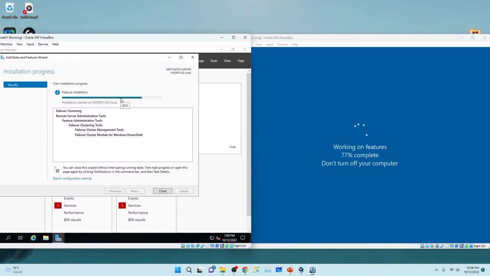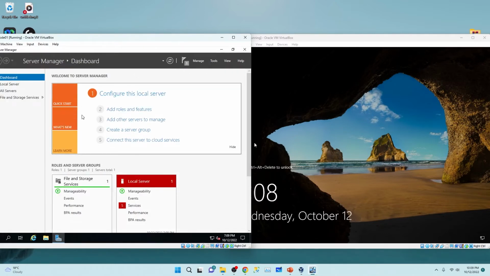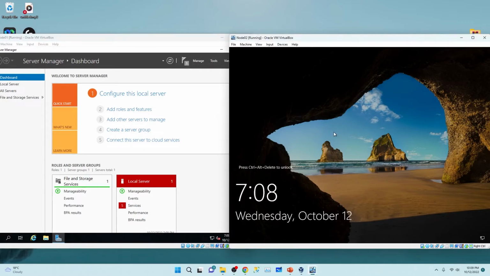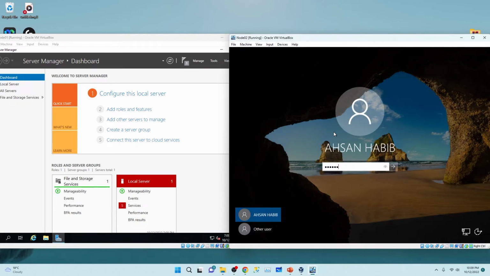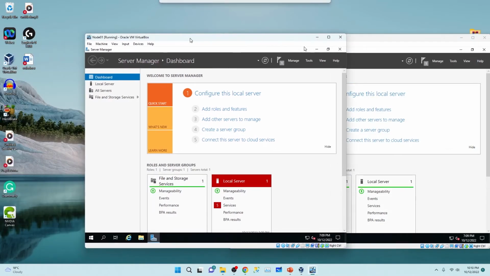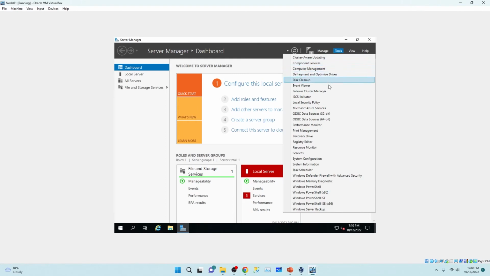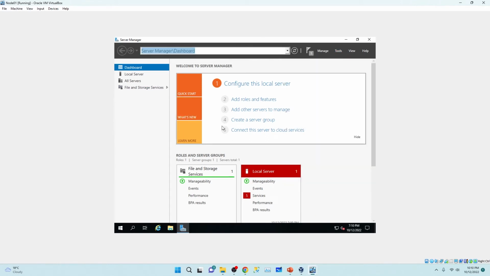So here, it was actually rebooted in the middle of installation. So now it's completing the installation. So installation succeeded. Now close it. So now we have the failover cluster feature added in our Node1. Let me turn on my Node2. Done. So installation succeeded. You can close it. So now let's go back to our Node1. Let me check my failover cluster here. Yes, we have Failover Cluster Manager here. So on both nodes we have successfully added the failover cluster feature.